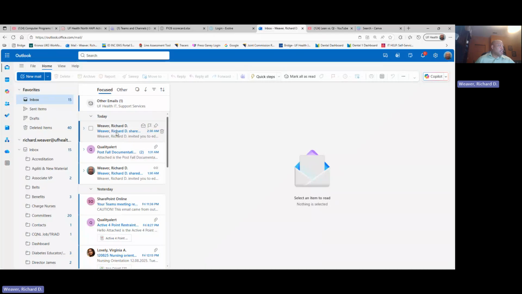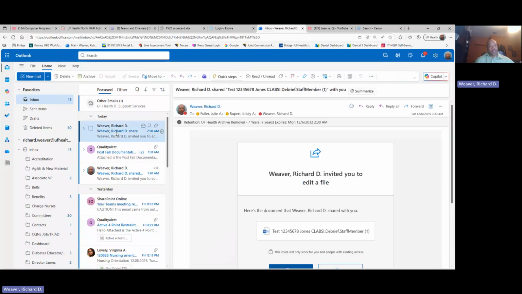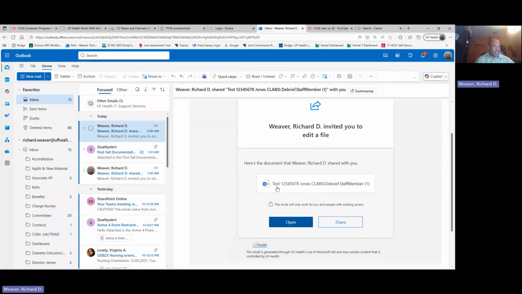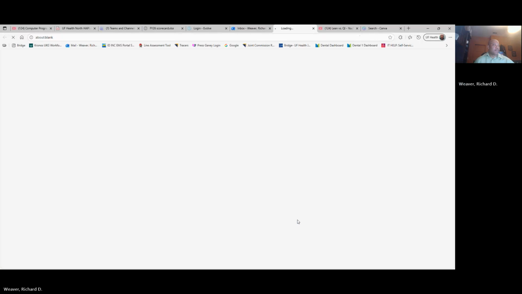Those on the other side of this, the nurses, PCTs, whoever you're sending it to. Let me show you what it will look like when they get the email. All right. So here is the notification that I sent to myself. And as you can see, it talks about the test and the medical records number, the name. So all they'll have to do is open it up.